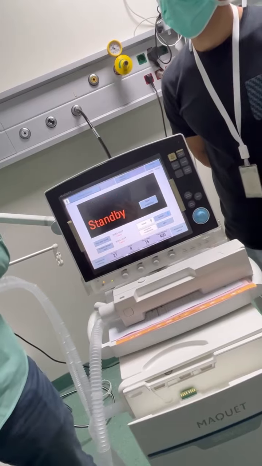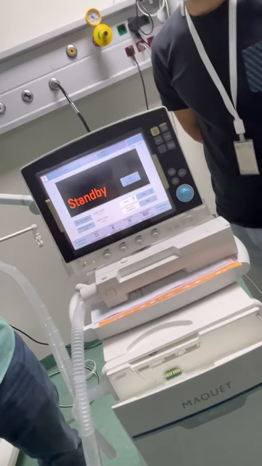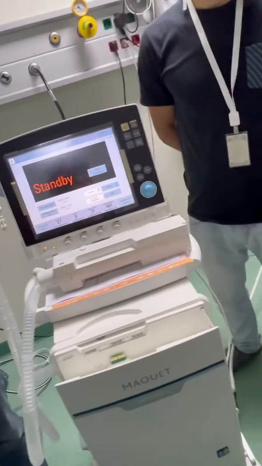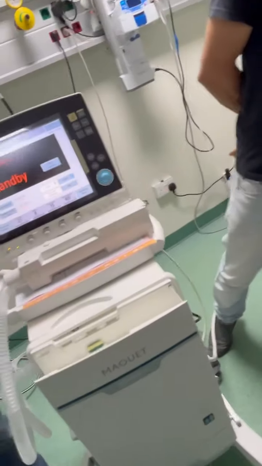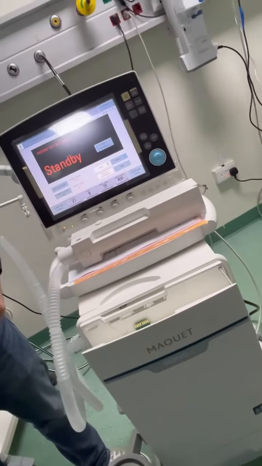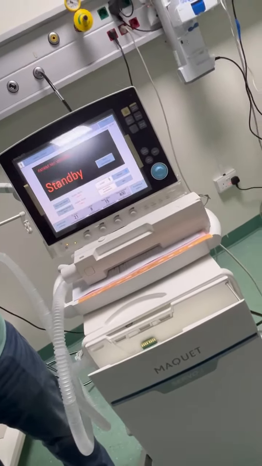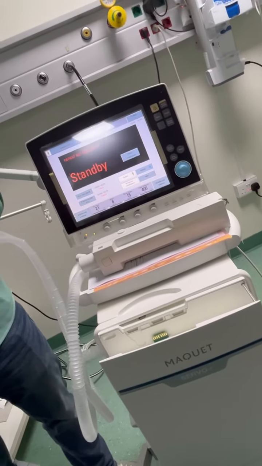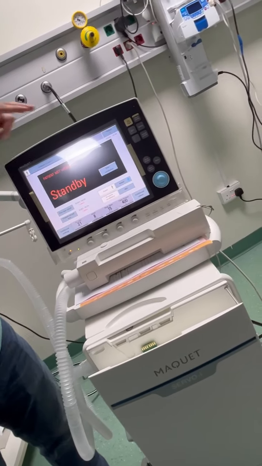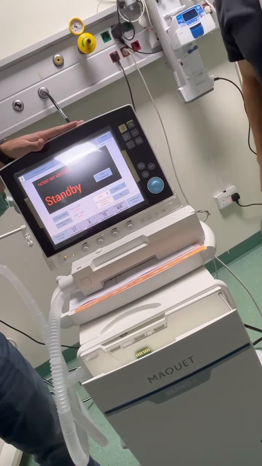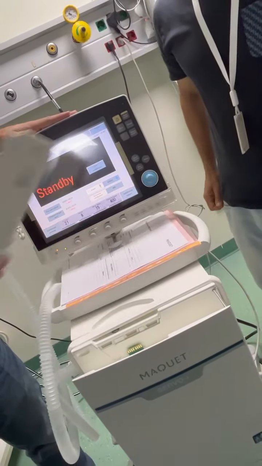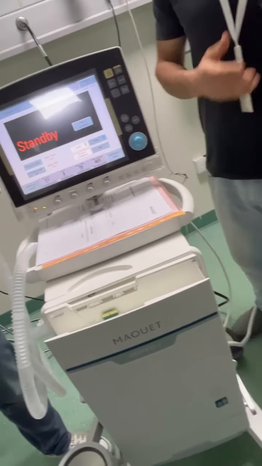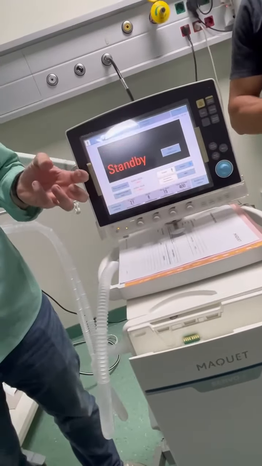First way, Sidex: soak it completely for 20 minutes, or it depends on the disinfectant manual. The second way, you can put it in a washer disinfector. Usually the CSSD has a washer disinfector. It can be put inside and cleaned.